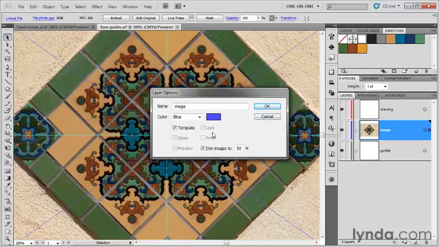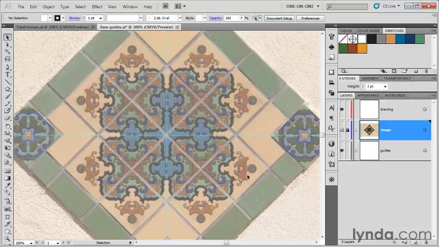continue to trace it. Also notice this one other option that's available to us at this point: dim images to 50%. And that's going to gray out the image. So if I click OK, you can see that the image becomes more pale, which ostensibly will help us to be able to distinguish the vector outlines that we're creating inside of Illustrator from the image in the background.